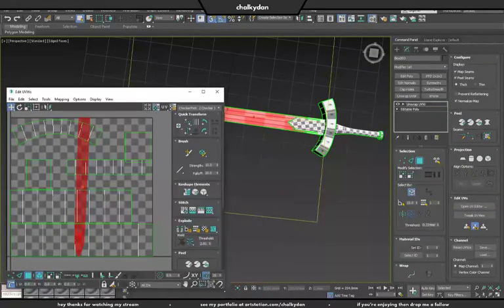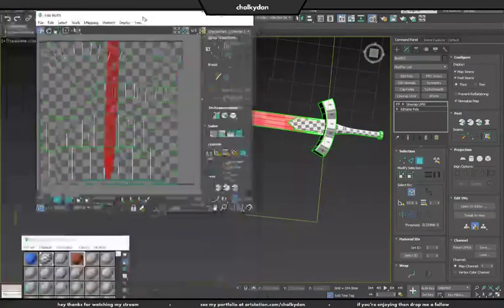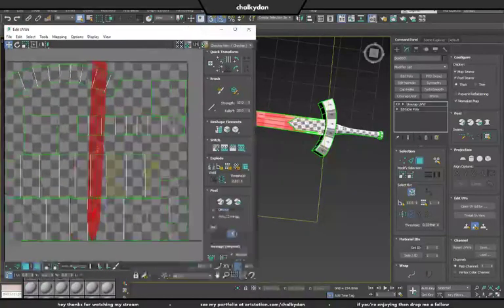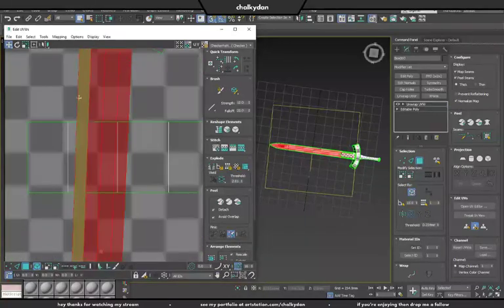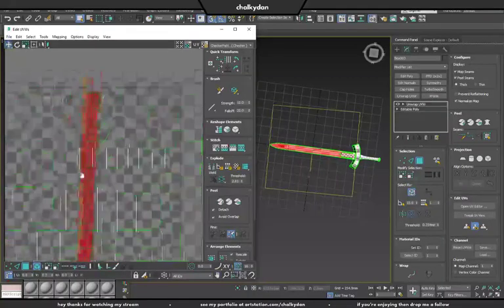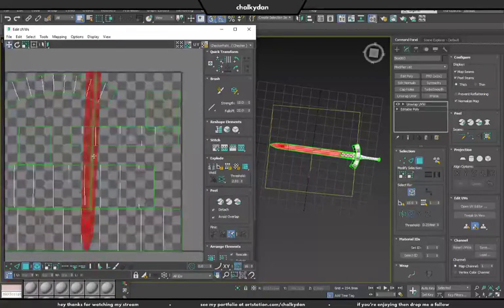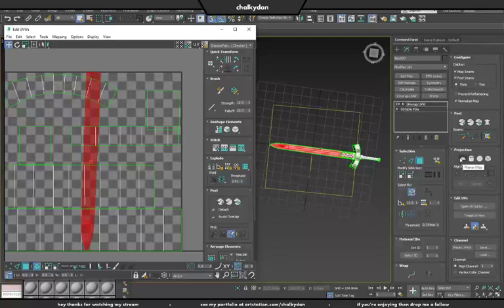Something I didn't really cover earlier and I should have: right now the quick planar is kind of doing its own thing on the X and Y. It's not actually running exactly square to the grid, and you can see that because now it's got these jaggedy edges. You can fix that by not using the quick planar, but actually using the planar map button here next to the cylinder.